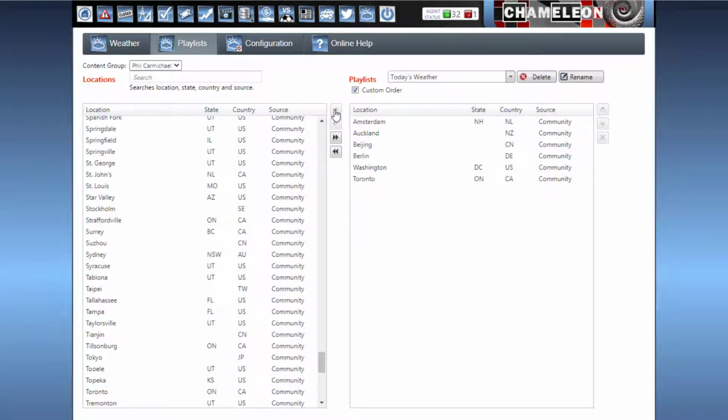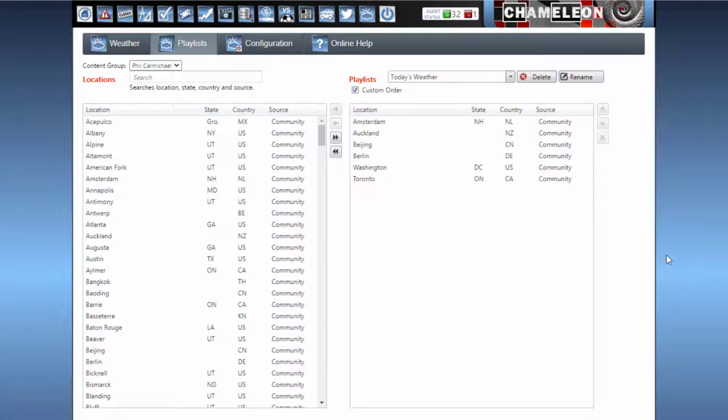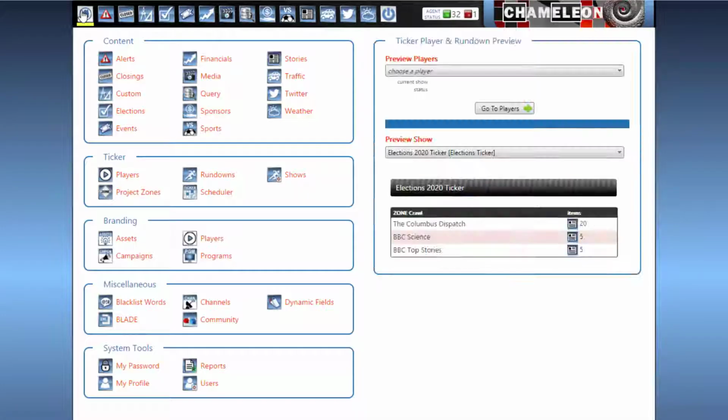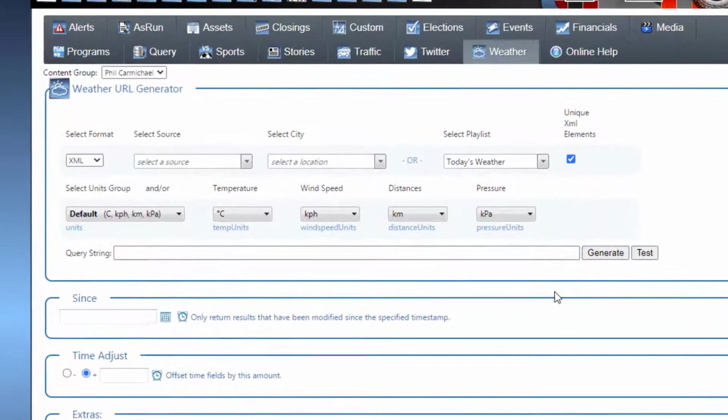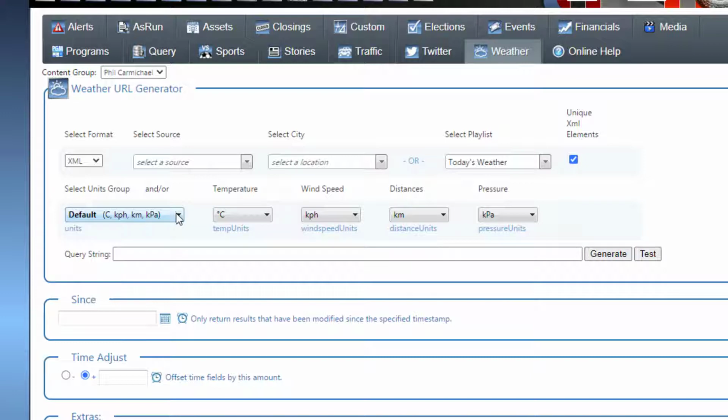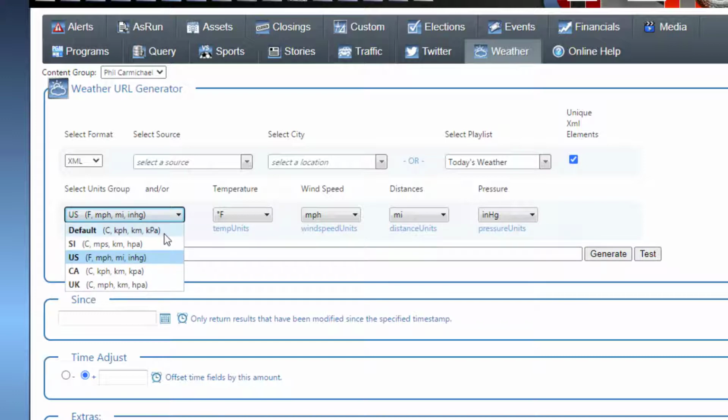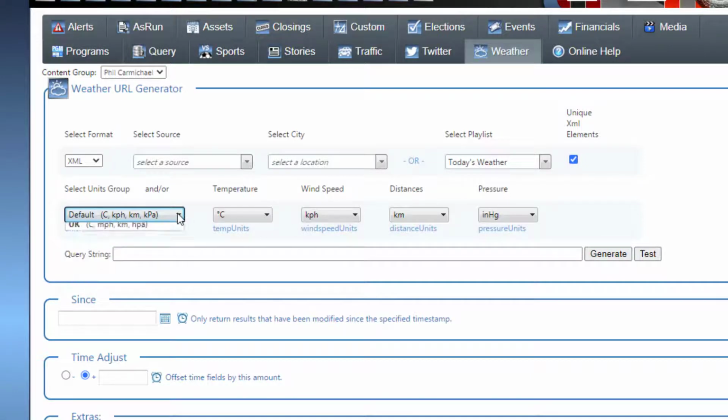So now we have the playlist already built. Now, as we did before, we just go back into Blade again. And we select the weather icon. And then come down and select the playlist. Now this one is set to XML as well, just like we did before. Now the other unique thing here is you can actually select the units. So it defaults to that, but you can select US, which is Fahrenheit, miles per hour. You can see UK there, which is Celsius, but miles per hour. Or I'm just going to select US.